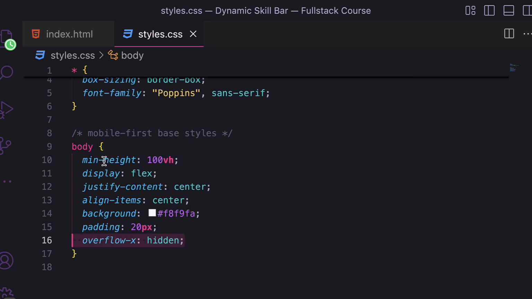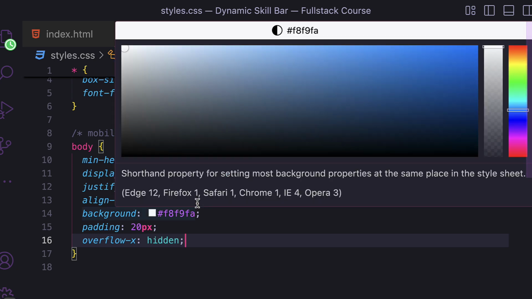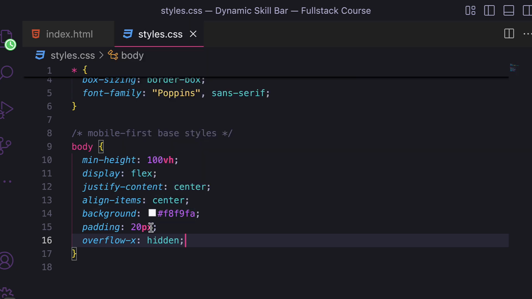The main purpose of overflow hidden is that it's going to control what happens with content that overflows an element's boundaries horizontally, and that is the x-axis. And this is how it works. Any content that extends beyond the element width is clipped, preventing horizontal scrolling. And this one is very useful for preventing unwanted side scrolling on mobile.